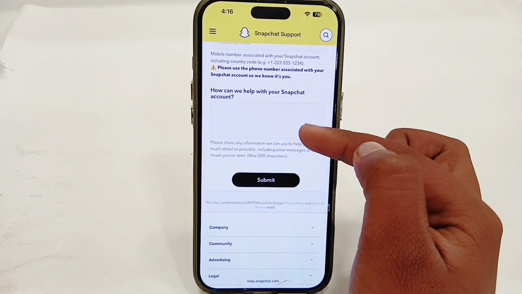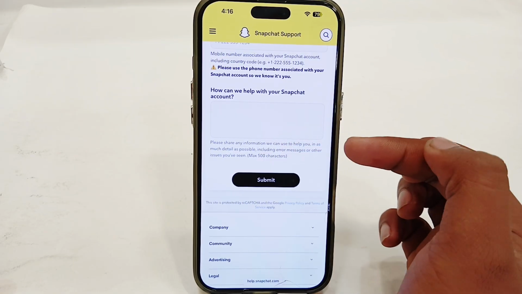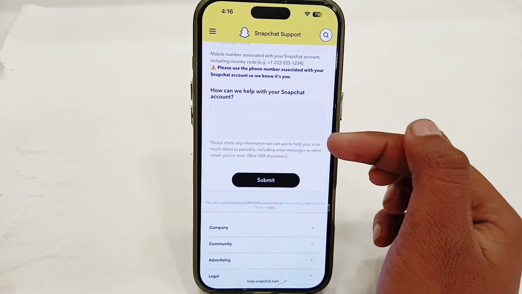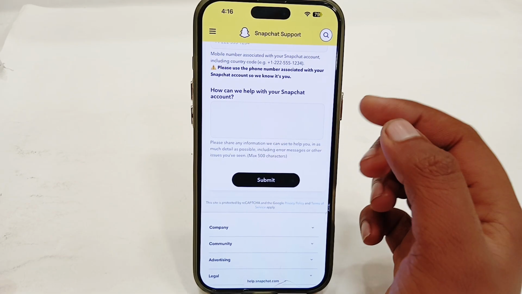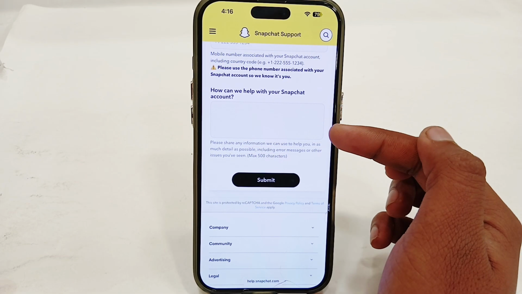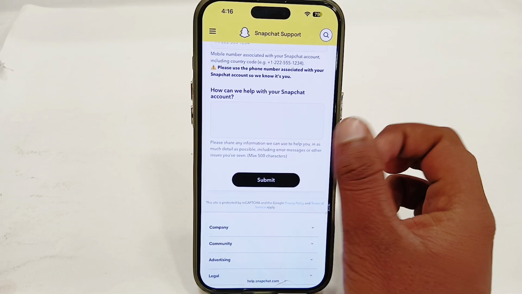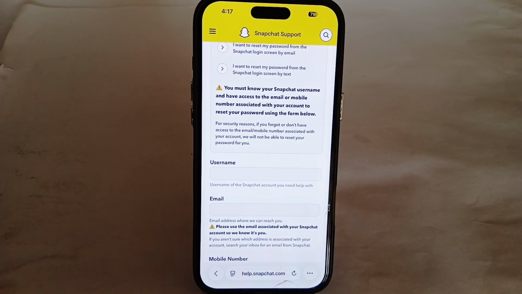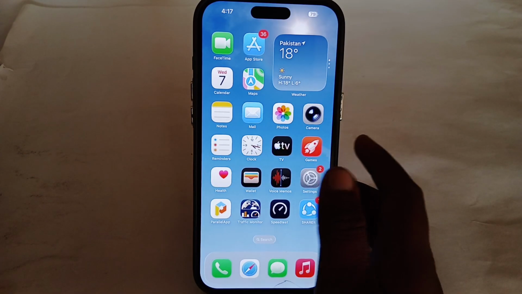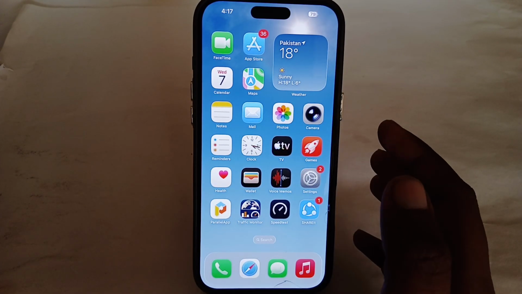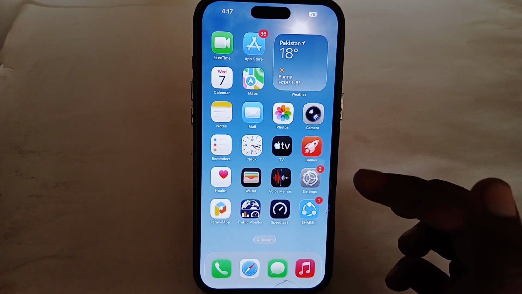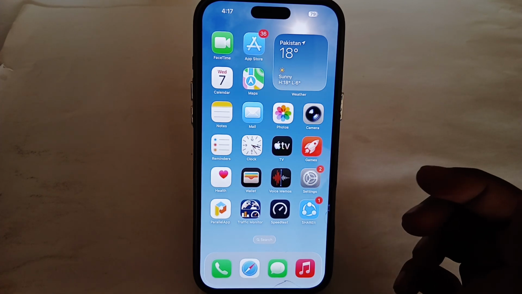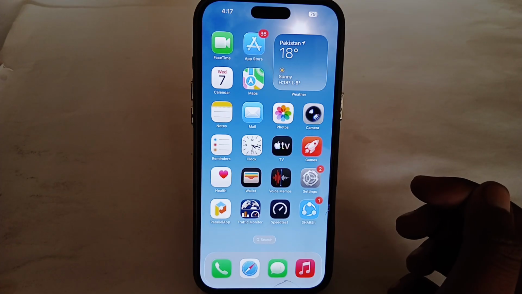Here you can also try to enter a description that your account has been lost and you want to recover it without using your phone number or your email address. After that, just select the submit option and your request will be submitted to the Snapchat support team. Once you have submitted your request, Snapchat will review your report and then they'll recover your account. So in this way, you can easily recover your Snapchat account without using your phone number or your email address.